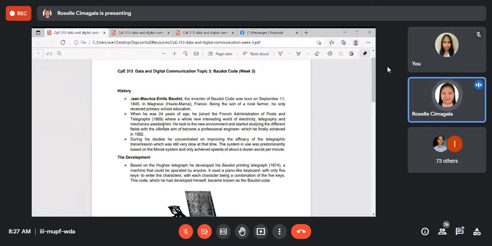He took to a new environment and started studying the different fields with the ultimate aim of becoming a professional engineer, okay, which he finally achieved in 1882. So, how old was he, 1845, 82 minus 45? 30 plus, no? 37, if I'm not mistaken. During his study, he concentrated on improving the efficacy of telegraphic transmission, okay, which was still very slow at that time.